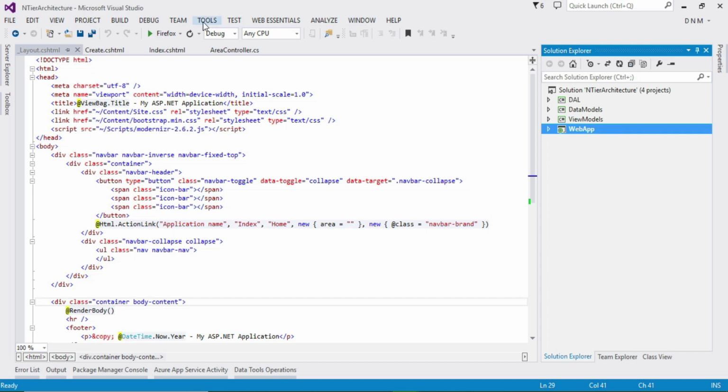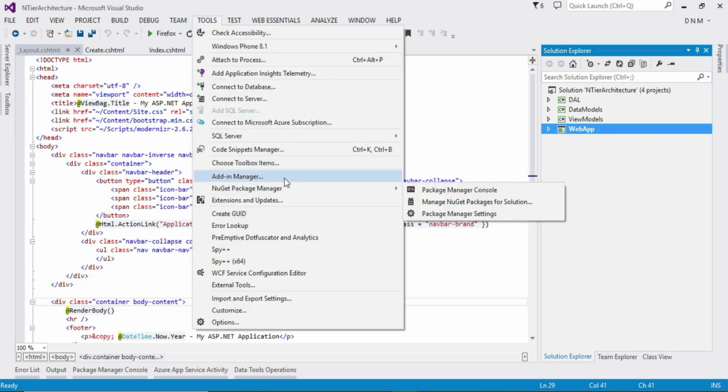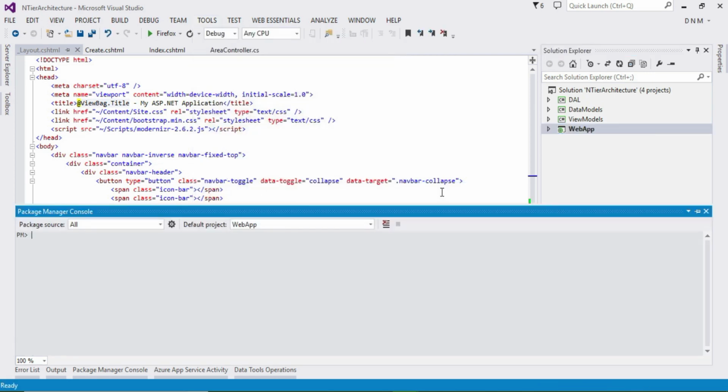So go to tools menu, say NuGet package manager, and then package manager console. If you are using multiple projects in your solution, be careful to choose your project type. As I said, I want to install it in my MVC application, which is web app.